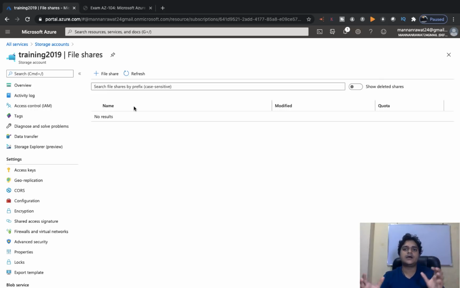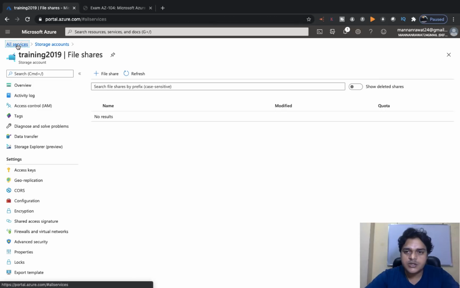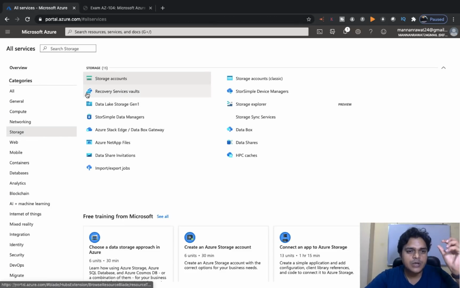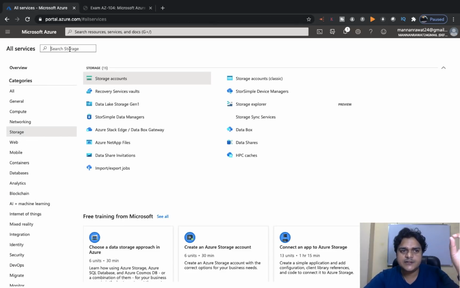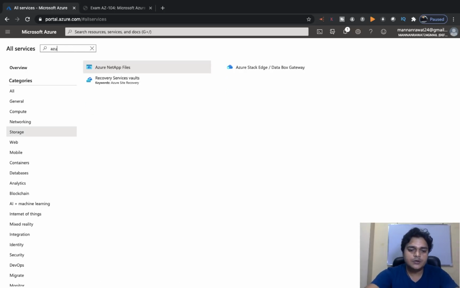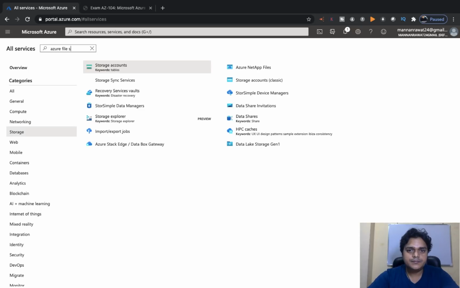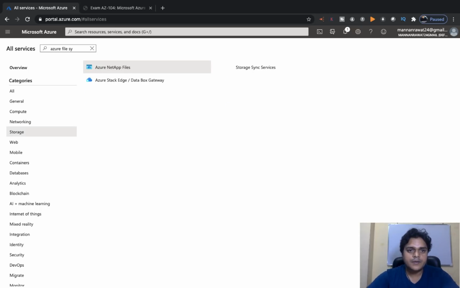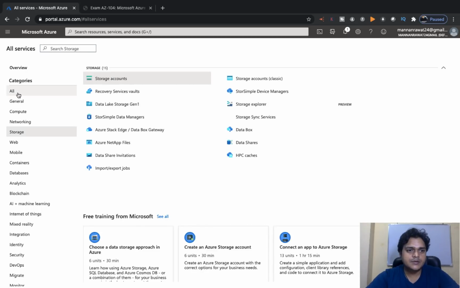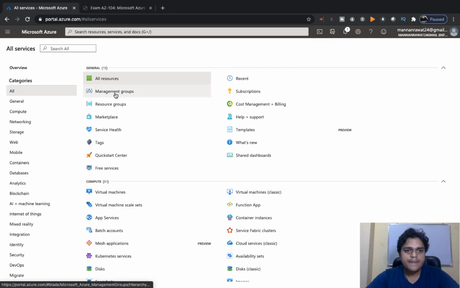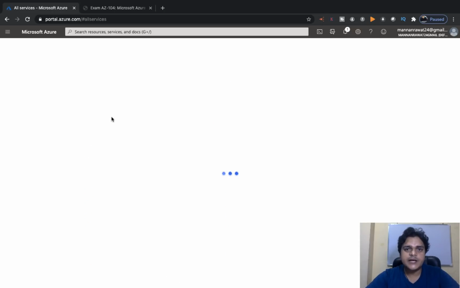So how can we do that? For this particular practical, you need to open all services over the Azure portal, go to the marketplace, or you can directly search in all services. You need to type Azure File Sync. Let me check. Just go to all services, go to the marketplace, and in the marketplace you need to type Azure File Sync.